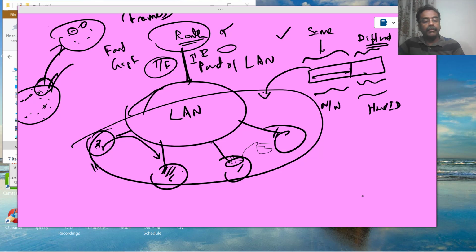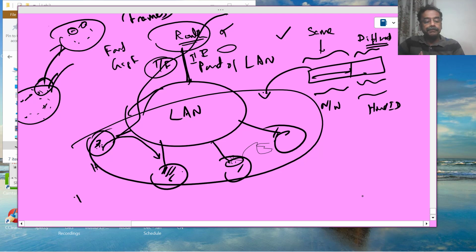But if I am sending a packet to some other host, then I have to now send that packet. Okay, suppose let me give an example.